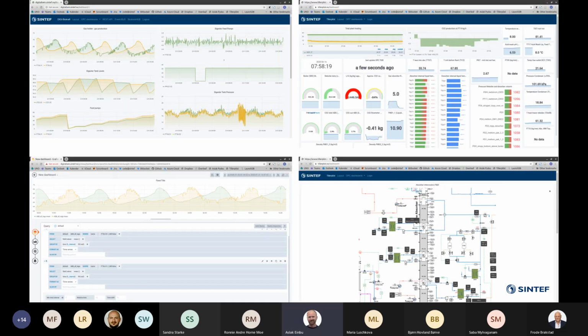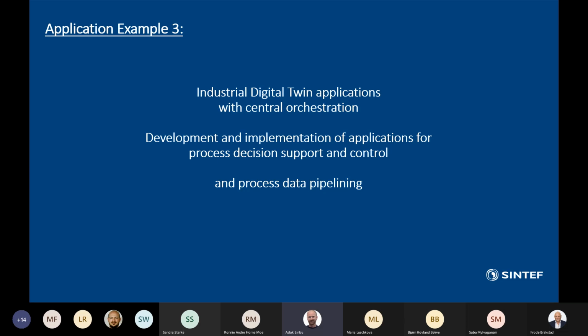So that's a little bit on the way towards digital twin. I think the last example here is the most relevant example for digital twin. In this case, we have an industry project with a Norwegian company where we're developing a digital twin for decision support and control of the process in a fish farm.